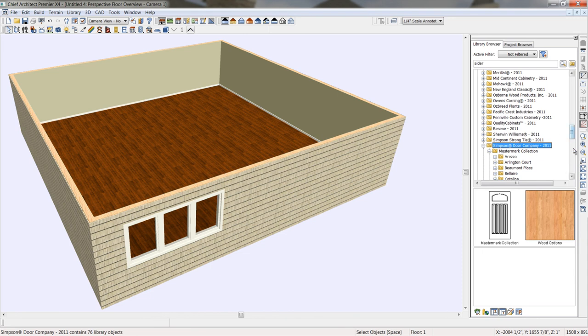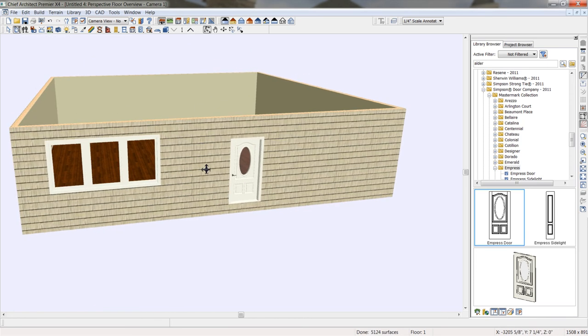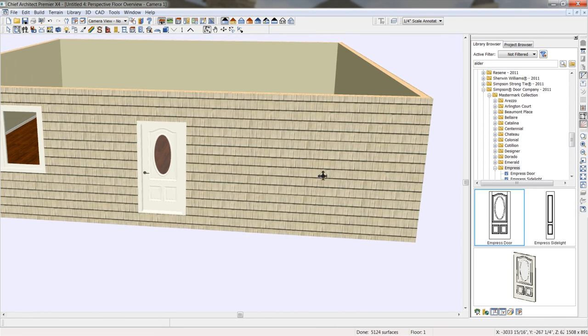The Simpson Door Company has a nice collection of doors. I'm going to choose the Empress door. Simply grab that. You'll notice that I get a preview down here in our library, and simply click and place that door inside of our design. You can get a preview of it. I'm also going to place one of the side lights here. We'll go ahead and place that right next to the door.